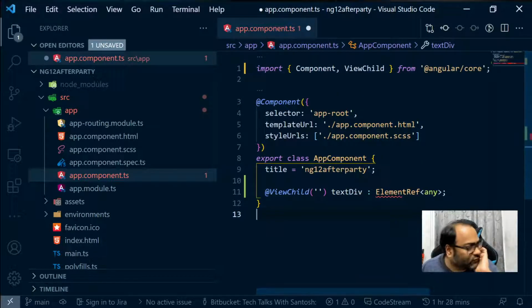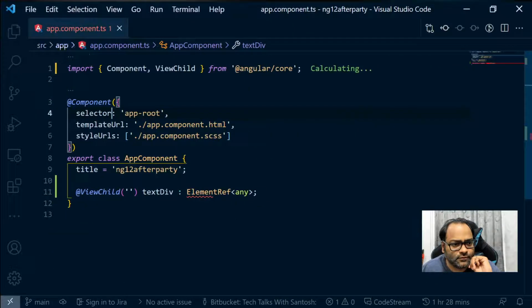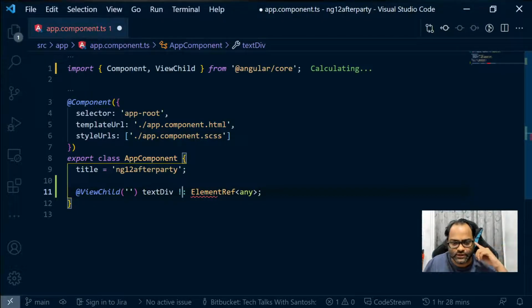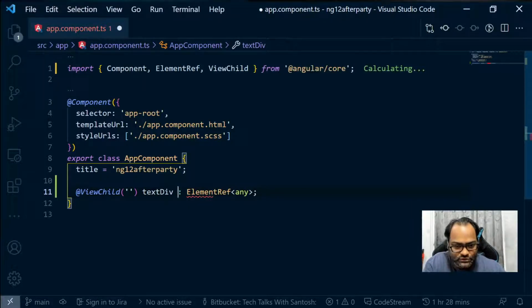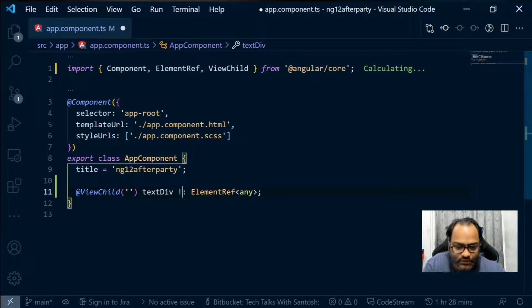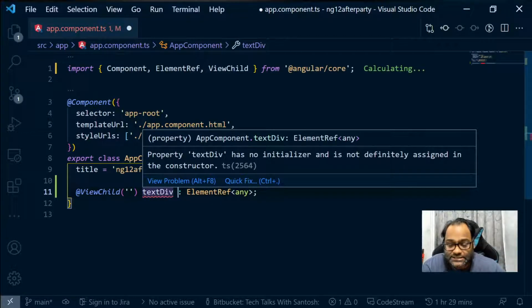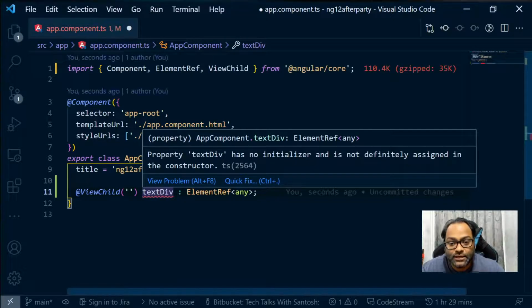Let's wait, I'm not sure why my machine is slow. One scenario where I found this is ViewChild, and probably this is one way to override in such cases. If you are using this operator here, it will actually remove this strict check. So you can see this is an error. It says property has no initializer. This is what you will see pretty often in case you are trying to use strict mode, that okay, this property has no initializer.